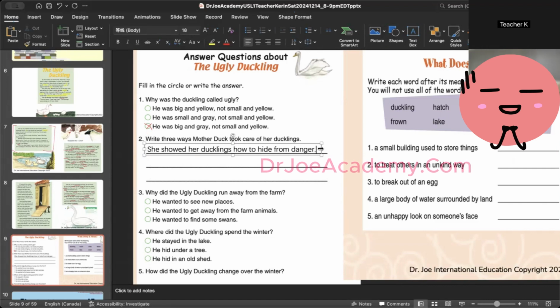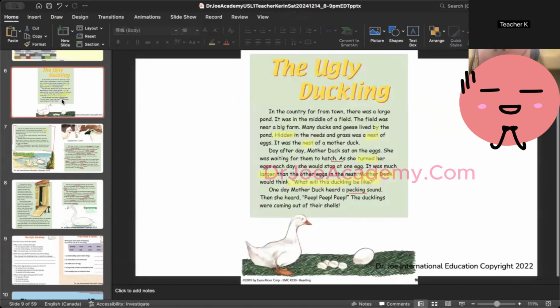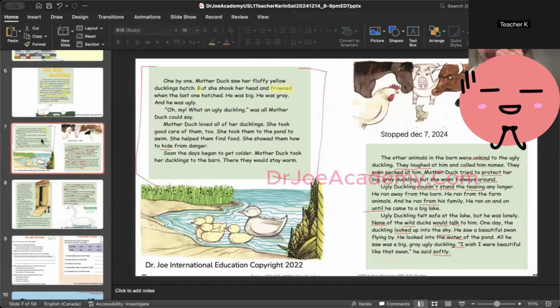She stood up for the animals who teased the ugly duckling. That's not correct. What else can you think of? Do you want me to go back to the story? Okay. No, please flip to the other page. Yes, no problem. Please let me know once you're done reading so I can move accordingly.